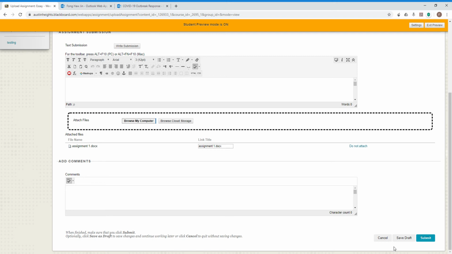Those are for higher education. When they have more than one part to submit, they can finish one part, put it in here first, and then when they complete, they click submit.